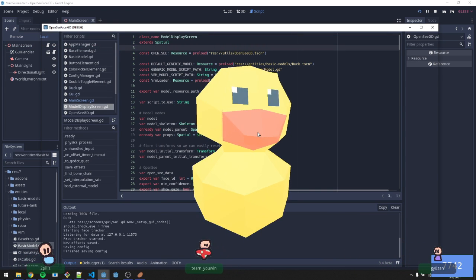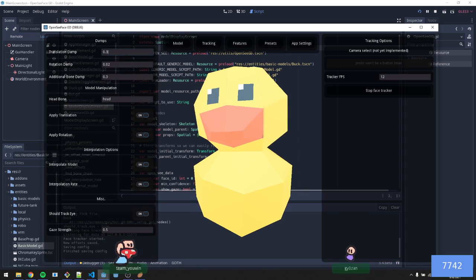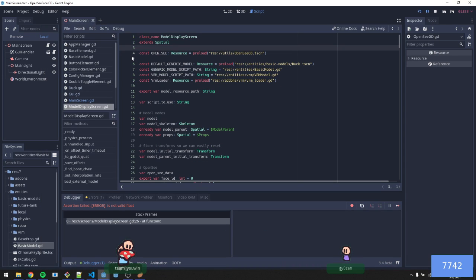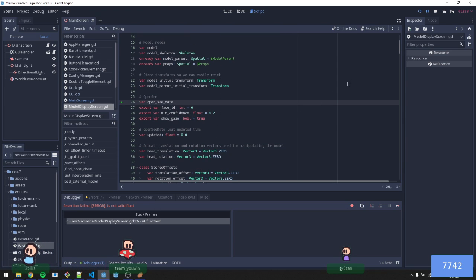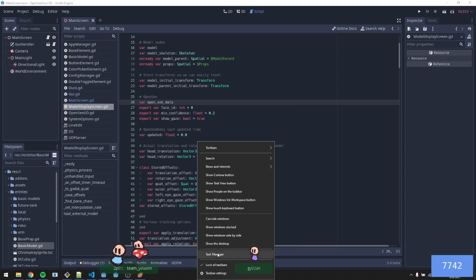Look at that. It works. Haha. No, not a valid float. Where? No, of course it's gonna break. Hold on. Assertion failed. Oh, jeez. Model display screen 26. Oh god. Okay. Well, now we're borked.